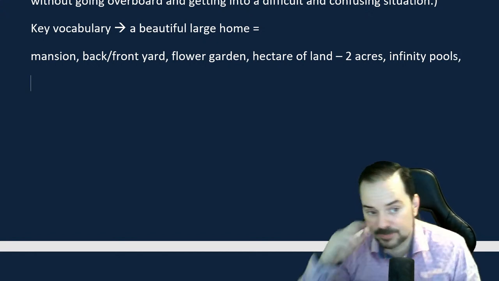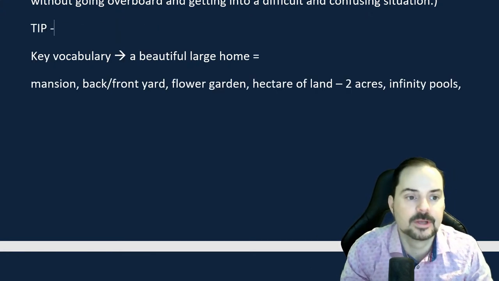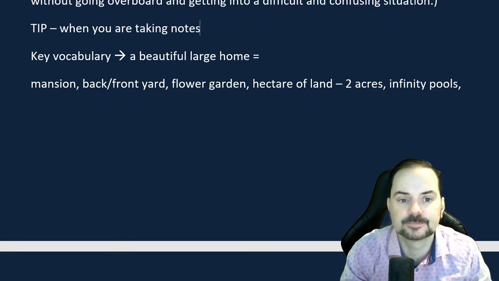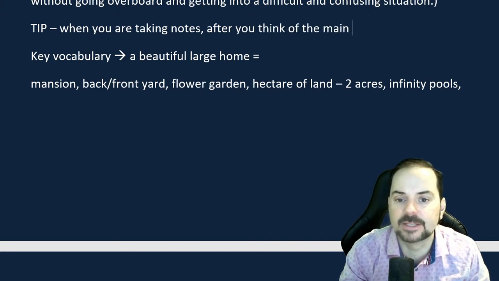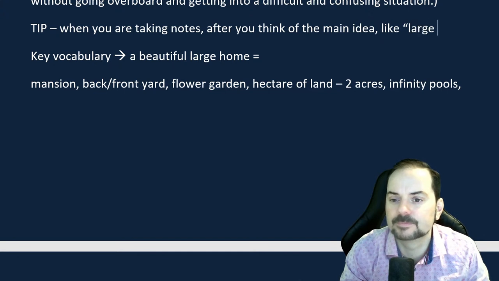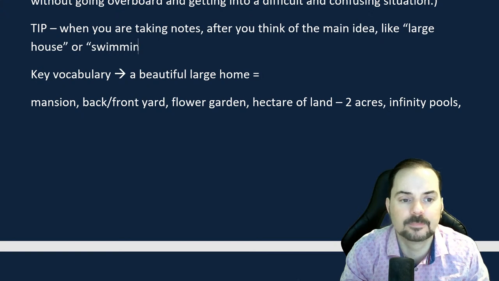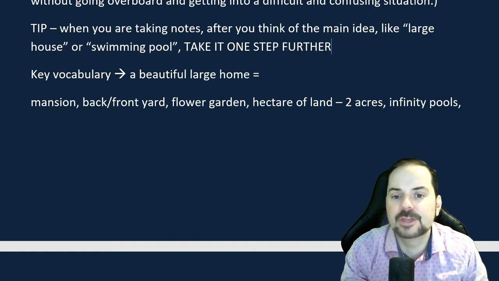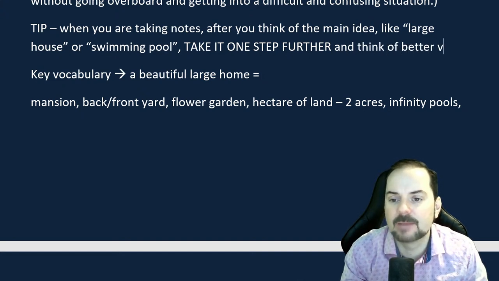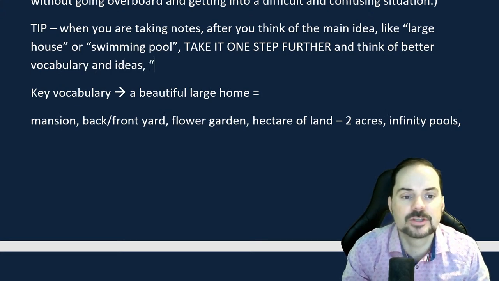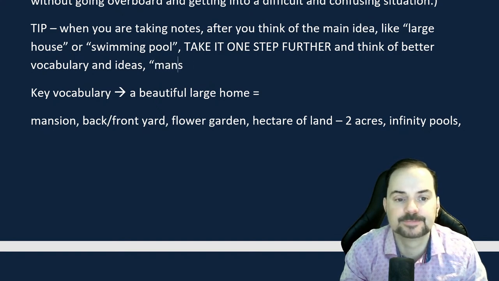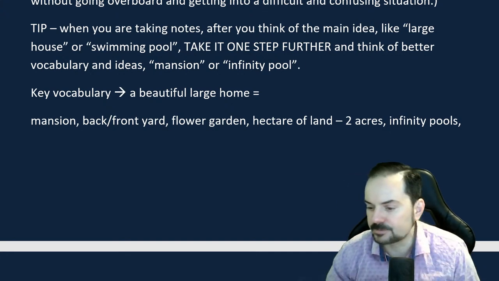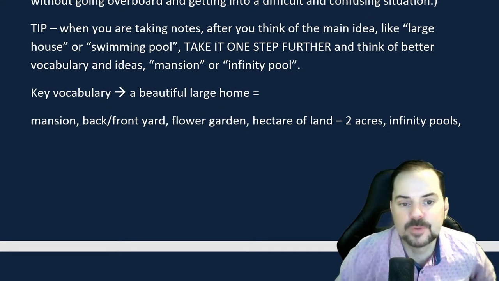All right, infinity pools. Okay, so remember this tip here, everybody. When you are taking notes, after you think of the main idea, like large house, okay, or swimming pool, take it one step further. And think of better vocabulary and ideas. Okay, so here, instead of large house, we want to say mansion or infinity pool. Okay, all right, they're called infinity pools, everybody. Okay, so does that make sense?